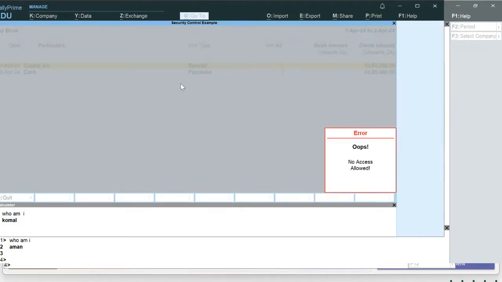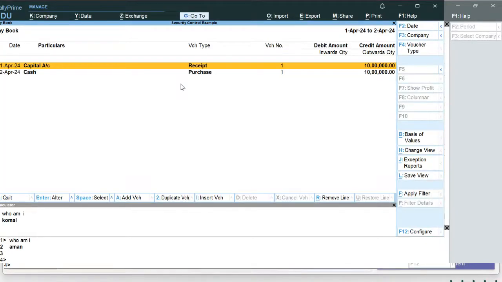See, here is an option. No access allowed. That means what? What is the restriction for the data entry operator? Data entry operator cannot alter the backdate entry. Even he cannot enter the entry in the backdate. He or she cannot alter the backdate entry or enter the entry in backdated. Okay, is it clear? Is it clear?